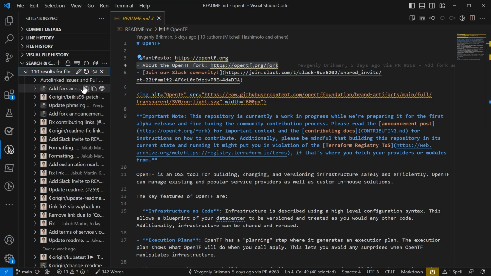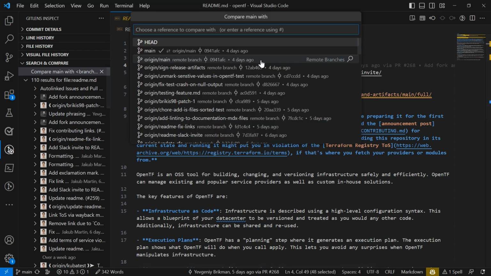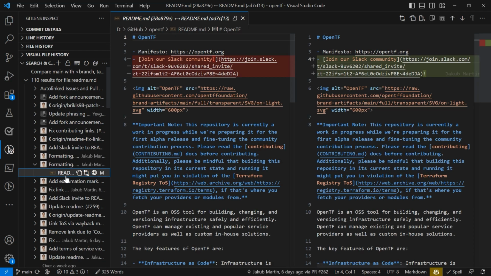We click on the button and then select the branch or point in time we want to compare the commits with. Now we can click on one of the search results and we can see what the file used to look like and what it currently looks like, giving us a view of understanding the changes and understanding the history of that file and code base.